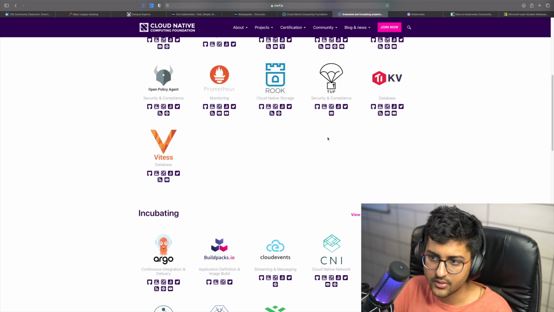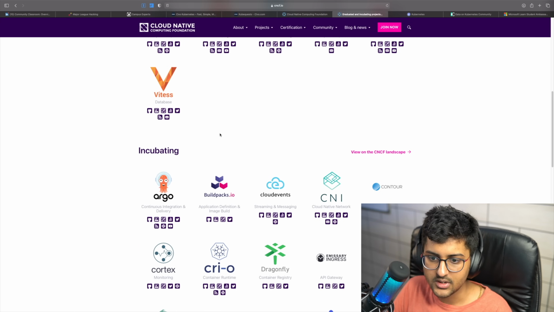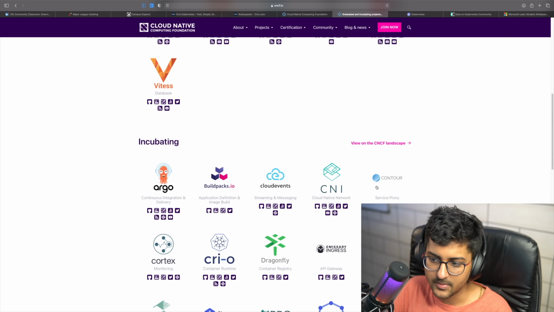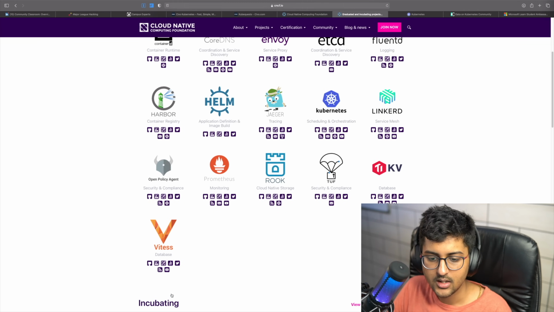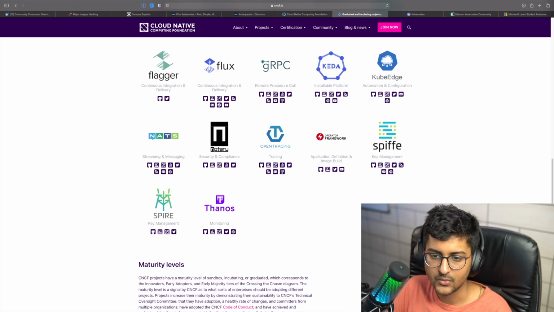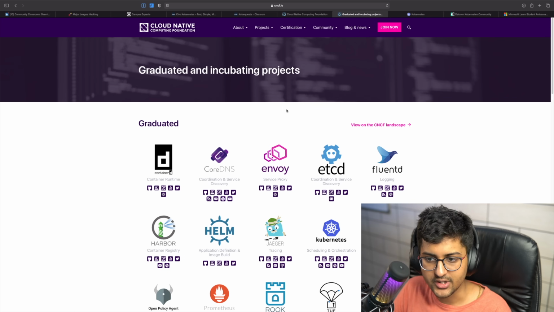So you can see Kubernetes over here. You can see Prometheus over here. You can see Thanos. You can see KEDA, gRPC, Argo, Buildpacks, so many projects, Helm, Open Policy Agent. So these are projects. Every information is available over here, GitHub link, Stack Overflow, Twitter, and whatever. So you can go through this, and we have an open source guidance playlist over which we will be doing some amazing things like how to actually get started and stuff. So make sure you check it out.